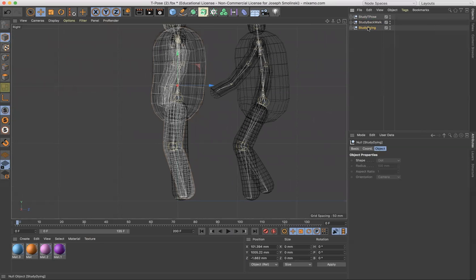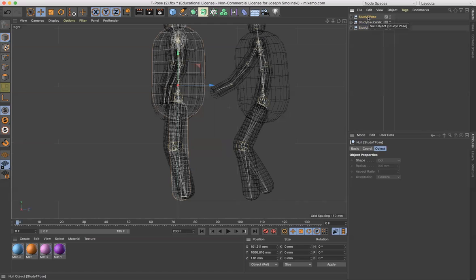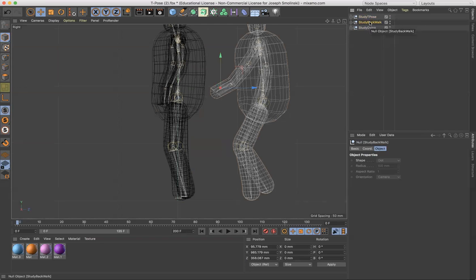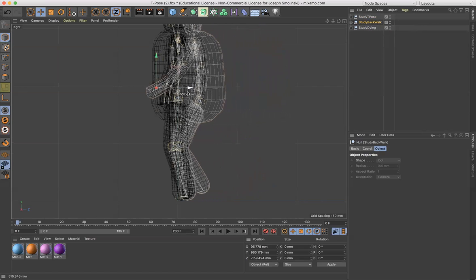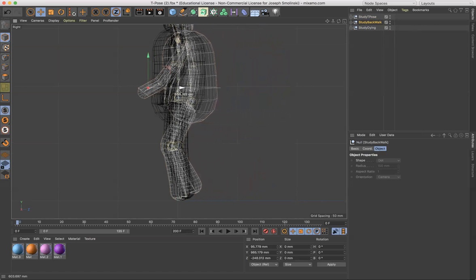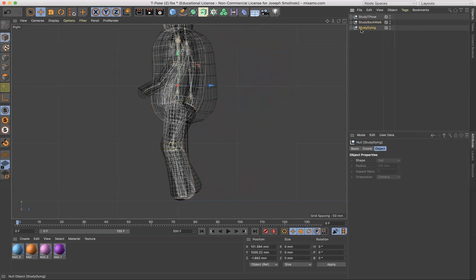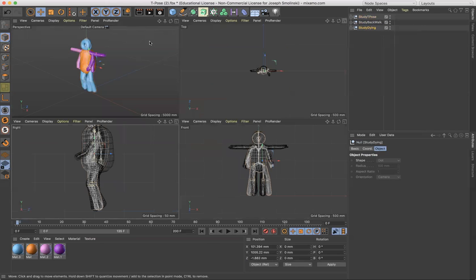Okay, so the T-pose is there. That looks good. The walk back is here. So I'm going to move this forward so it starts in the middle of that one, which looks pretty good. And then dying, we're going to have to line that one up later, but it looks pretty good for now. Okay, so I've got all those lined up.